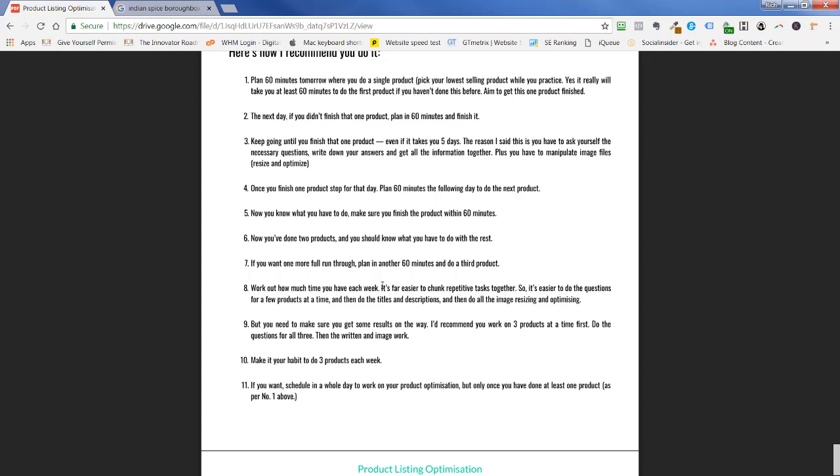Right, now I want you to work out how much time you have each week, because although you've done a whole product from start to finish, it's far easier and more time efficient to chunk together repetitive tasks, okay? So what I mean is to resize a few images at the same time rather than just one at a time. So it's easier to do the questions for a few products at a time and then do all the titles and descriptions and then do all the image resizing and optimizing.